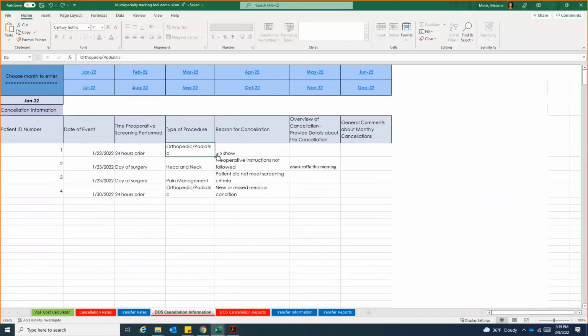Type of procedure, this is the multi-specialty. So you can see here, we have eye, plastic surgery, ortho, urology, other, if there's one I'm not thinking of, GI. So again, just a drop down, you just need to click on it. And you can see I'm going to get yelled at for not putting a patient ID in there.